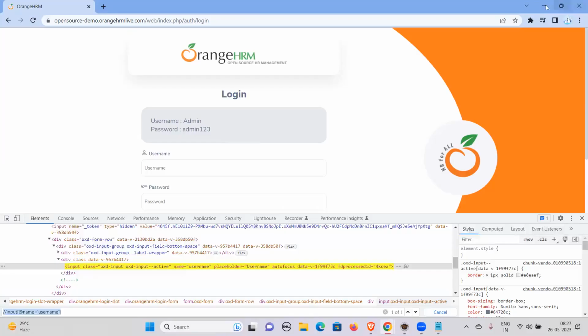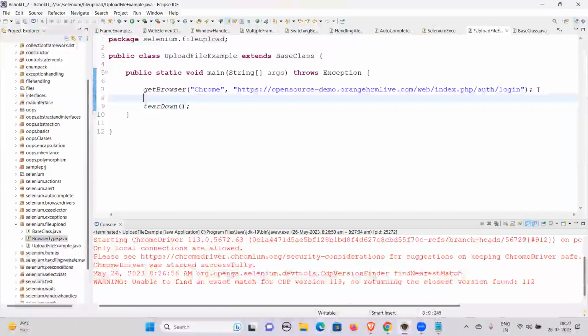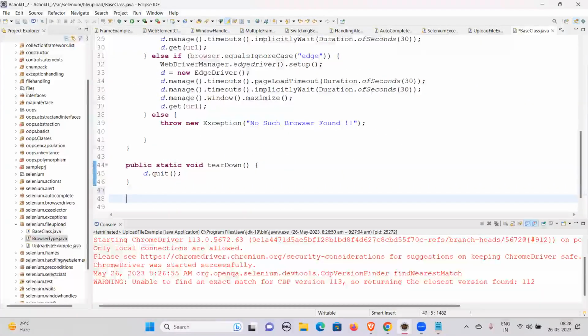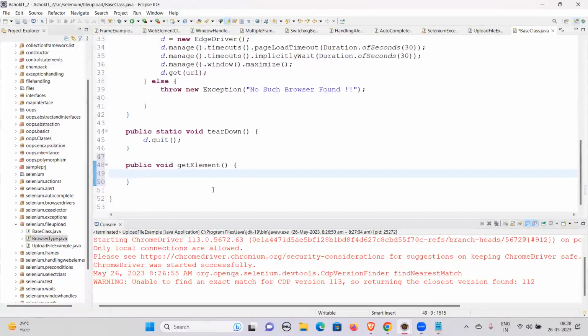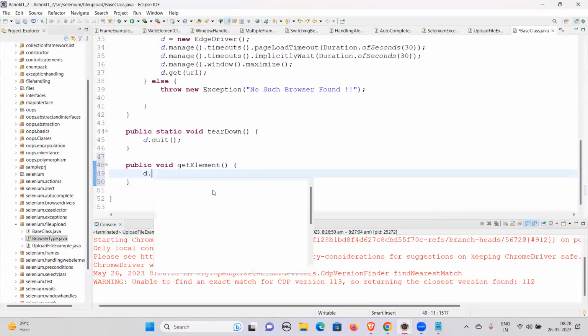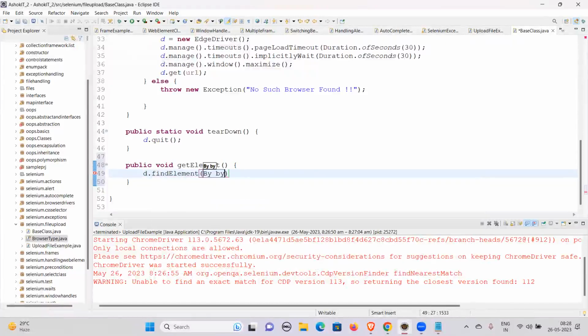So username. I don't want to only pass the username. I want to have this element returned. So here I'm going to write one other method called public void get element. Here I'll be using a dot find element by. So what it returns is, it will wait, it will get this element.